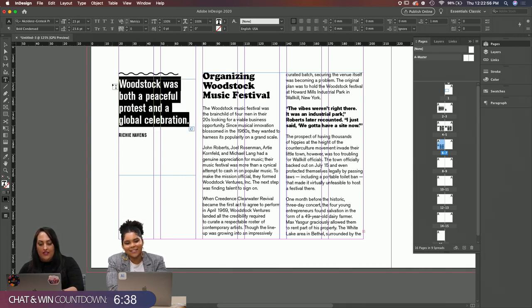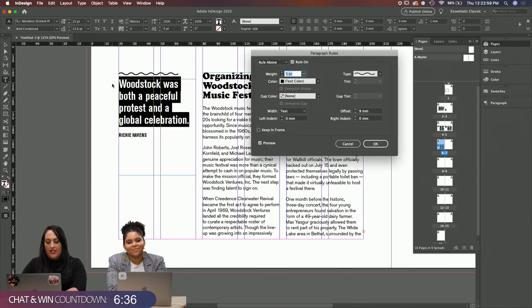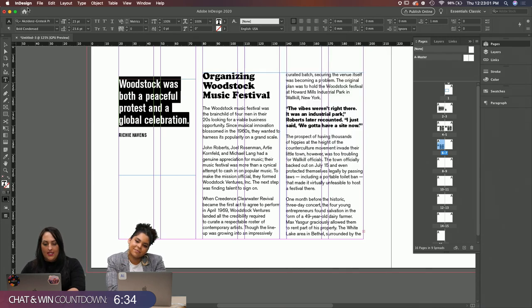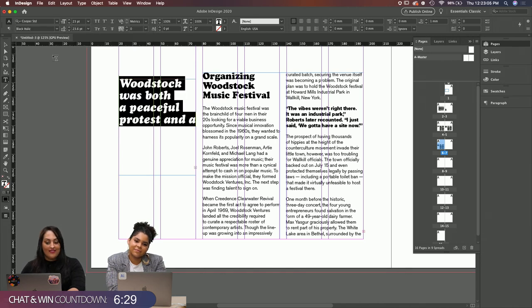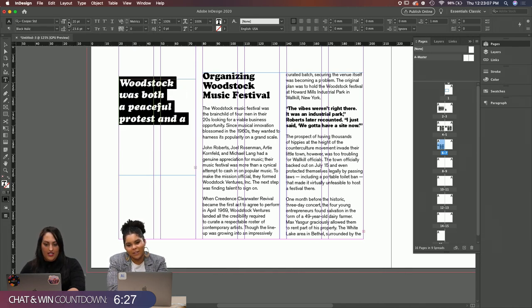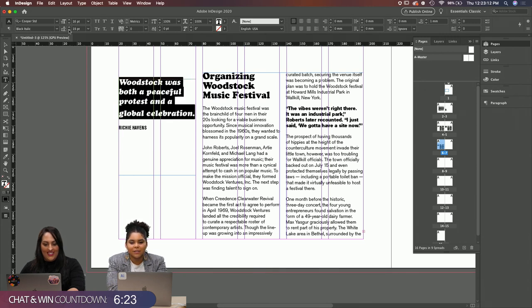Okay, and then what could I do with this one? So I might take the wiggle off this guy and go with a Cooper, but Cooper italic. Ooh, let's make her a little smaller. So like bubbly. Yeah, it's got a good energy.